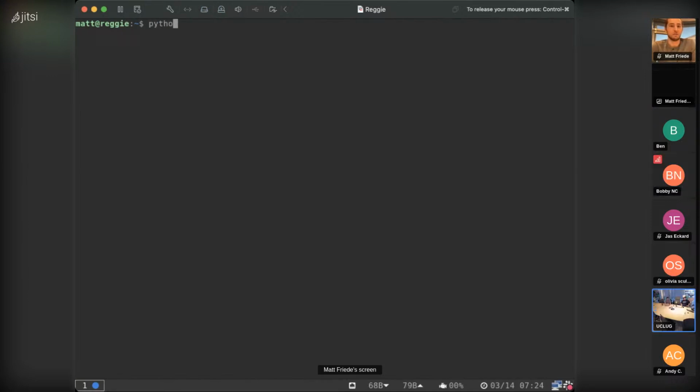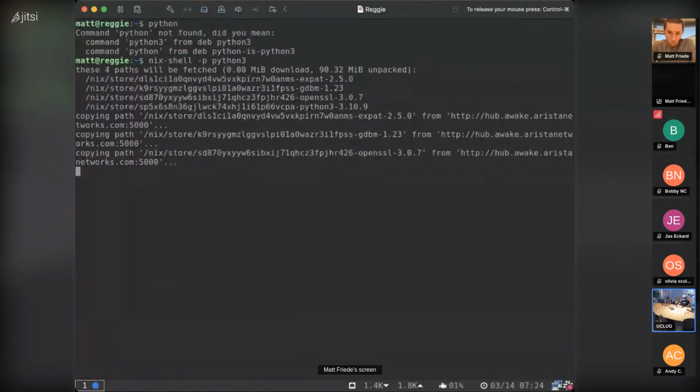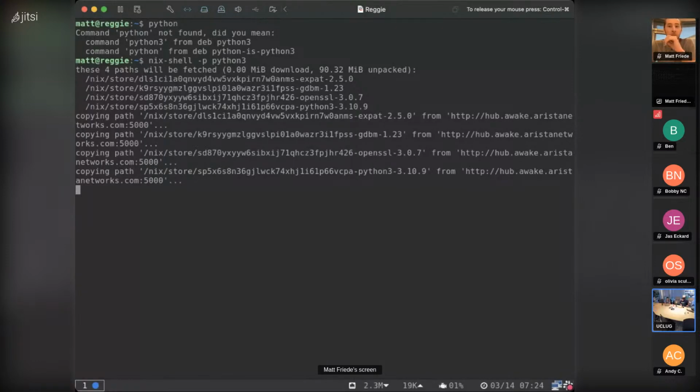So Python is just a common example because it's confusing which version of Python you mean. I don't actually have Python anywhere in my normal profile. But if I do nix shell -p python3, this will drop me into a shell. It's got to download some stuff. Apparently I don't have Python 3 on the system. That's weird.